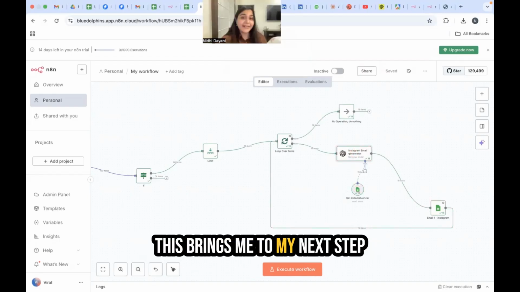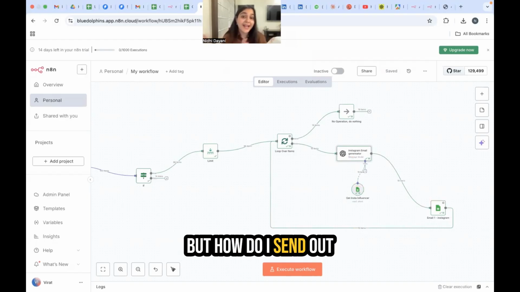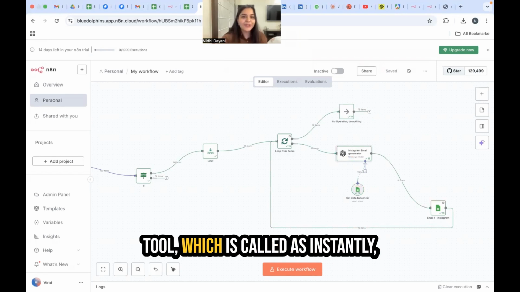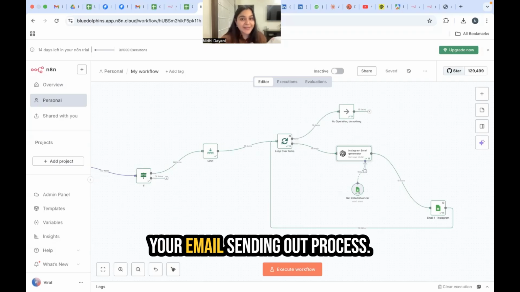Correct. This brings me to my next step. Yes, we have a list of restaurants, we have the email IDs, we have the pain points, and we have emails as well. But how do I send out these bulk emails? Do I have to do that manually as well? No. So I'm going to take you to another AI tool, which is called Instantly, and this is going to automate your email sending process.